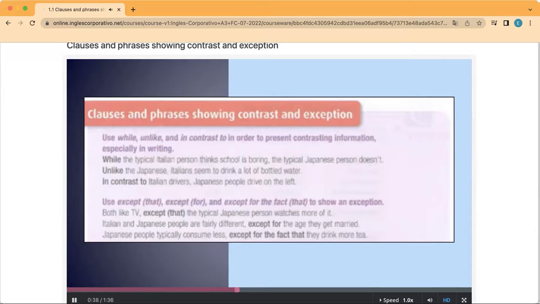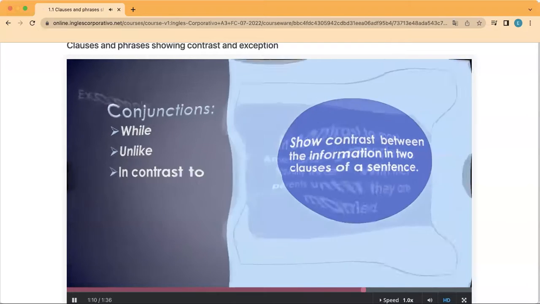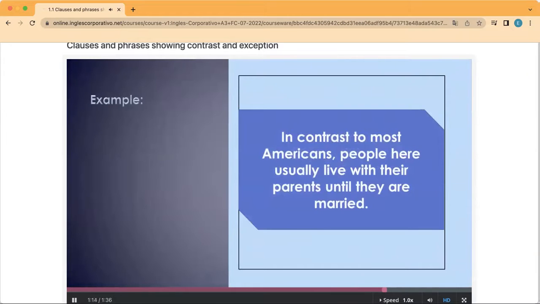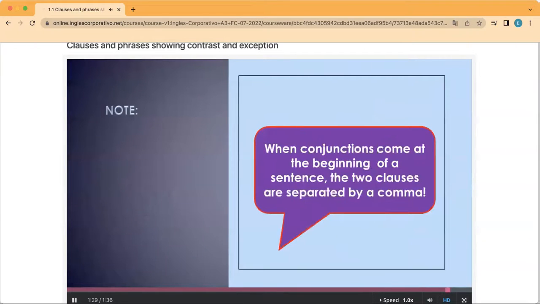Use except that, except for, and except for the fact that to show an exception. Both like TV, except that the typical Japanese person watches more of it. Italian and Japanese people are fairly different, except for the age they get married. Japanese people typically consume less, except for the fact they drink more tea. The conjunctions while, unlike, and in contrast to show contrast between the information in two clauses of a sentence. For example, in contrast to most Americans, people here usually live with their parents until they are married. The conjunctions except that, except for, and except for the fact show an exception. Note, when conjunctions come at the beginning of a sentence, the two clauses are separated by a comma.